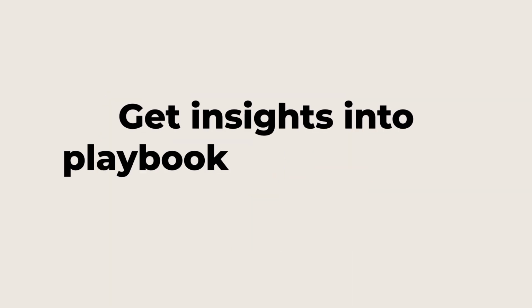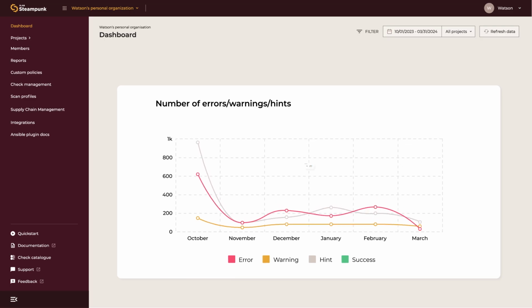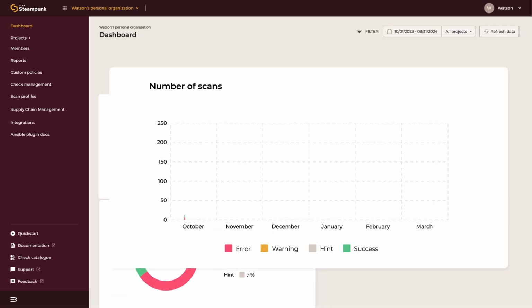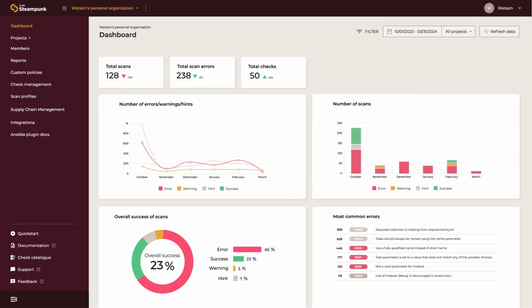Get insights into playbook performance. Access crucial automation data. Monitor scan activity and most critical errors. Track performance over time, and manage playbooks effectively through a centralized dashboard.